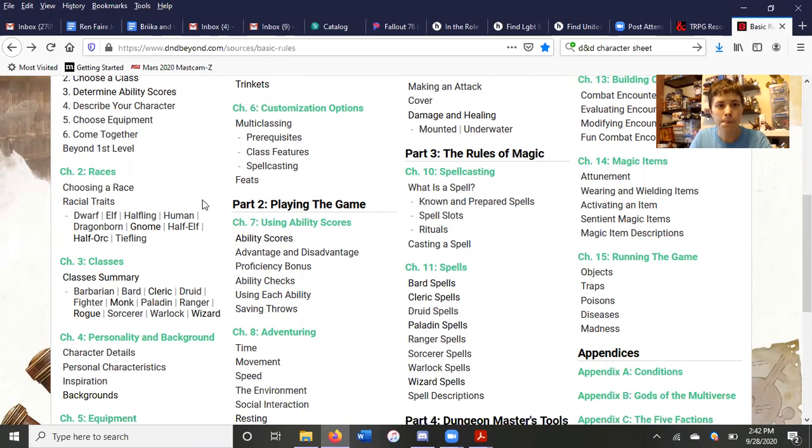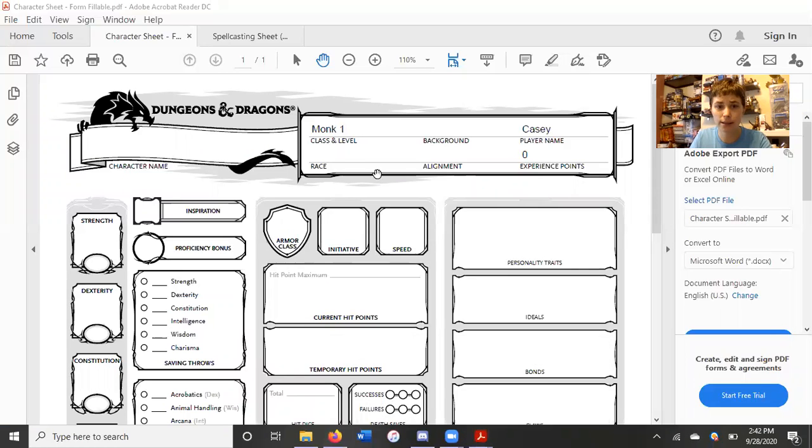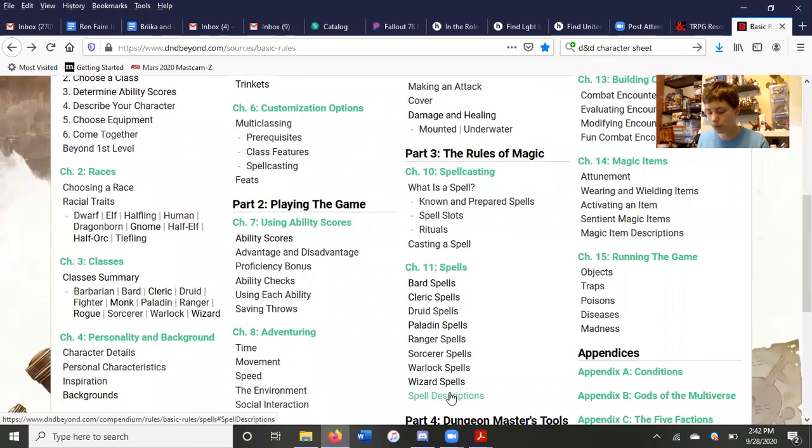And I'm going to be a gnome monk because I have never been a gnome before. And that sounds like fun. So I'm going to be a gnome. They give you character names. You can also name yourself whatever you so desire. I'm not going to use that player handbook. I'm going to use this player handbook. We have multiple player handbooks in this household now.